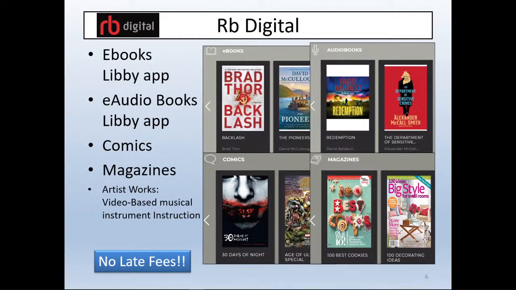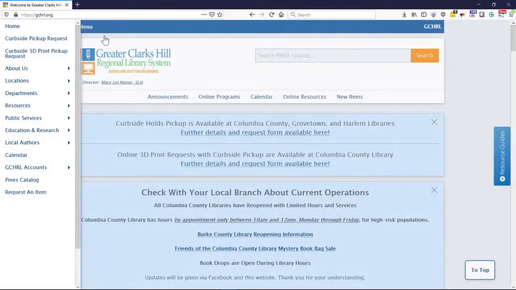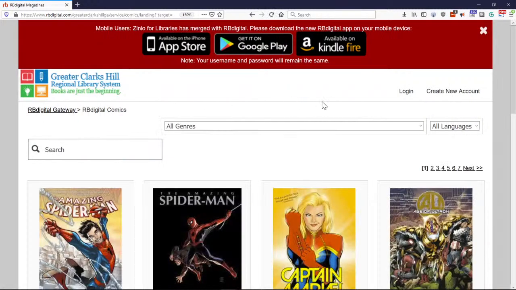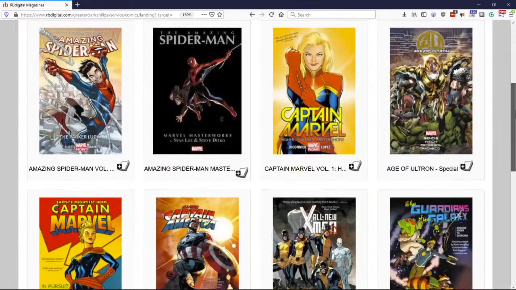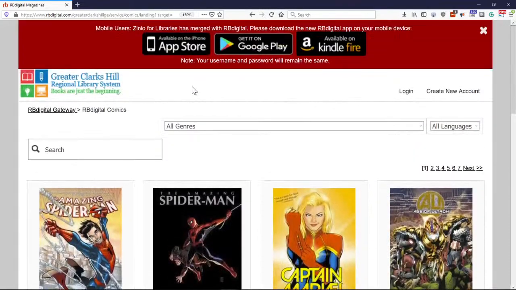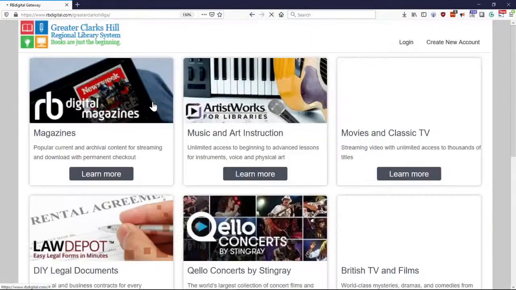So if we want to look at comics, let's pull up our website here. We are logged in already on here. Let's go ahead and go to Resources, Digital Library, and I won't click books because that's actually going to send us to Libby on Overdrive. Let's say comics, and that will actually send us to our regular RB Digital. Remember, comics is only on RB Digital for now, okay? And of course, our eBooks are on there as well.